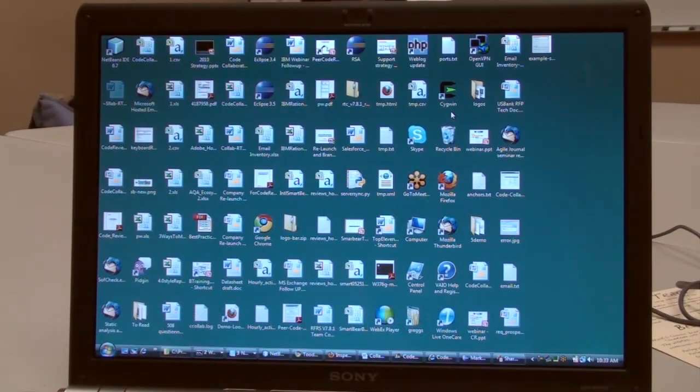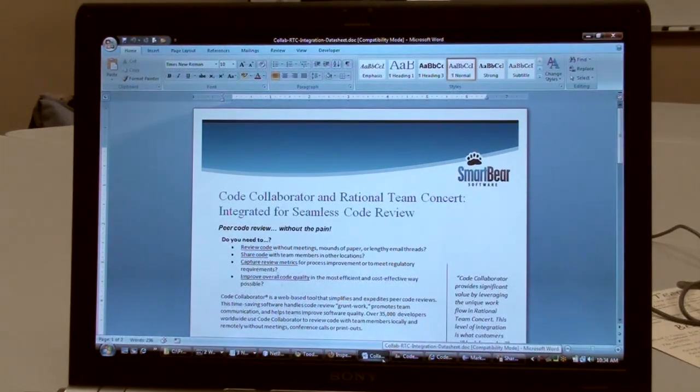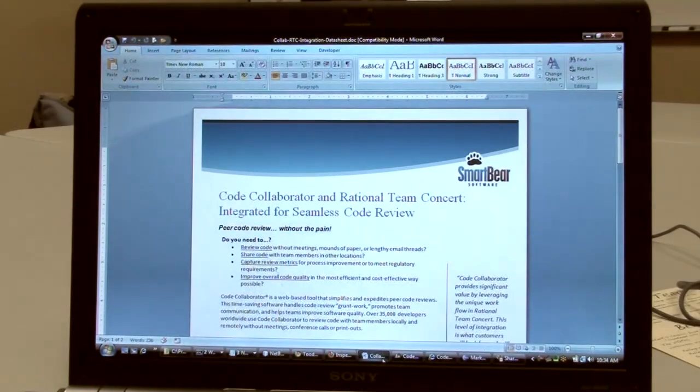All right, well, now we're going to check out a demo of some of the fun features in Code Collaborator 6.0. Let's actually start in an interesting place for a demo of a code review tool. Let's start in Microsoft Word. All right. Here we are, and we have this lovely document, and we would like to add this into a review that we have in Code Collaborator.